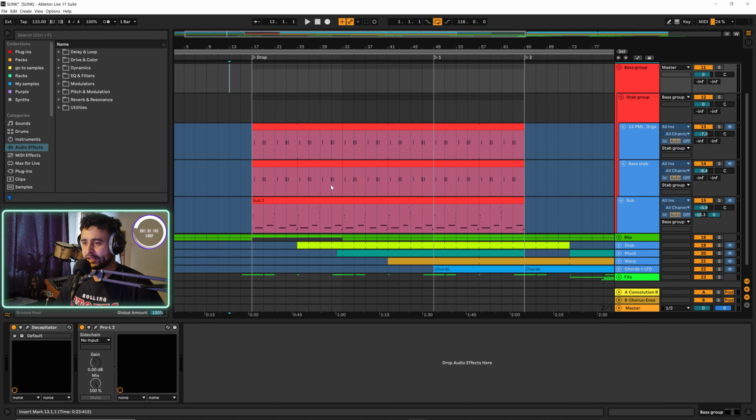I'll play from here to around here where this melody comes in, because the melody is where I think a lot of people can tend to go wrong when they start adding an element in and they can confuse the groove. So let's go from here.